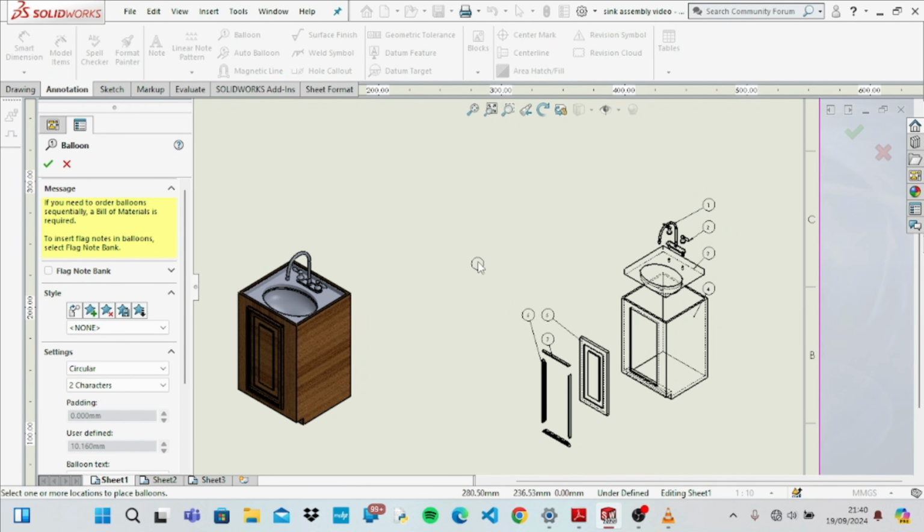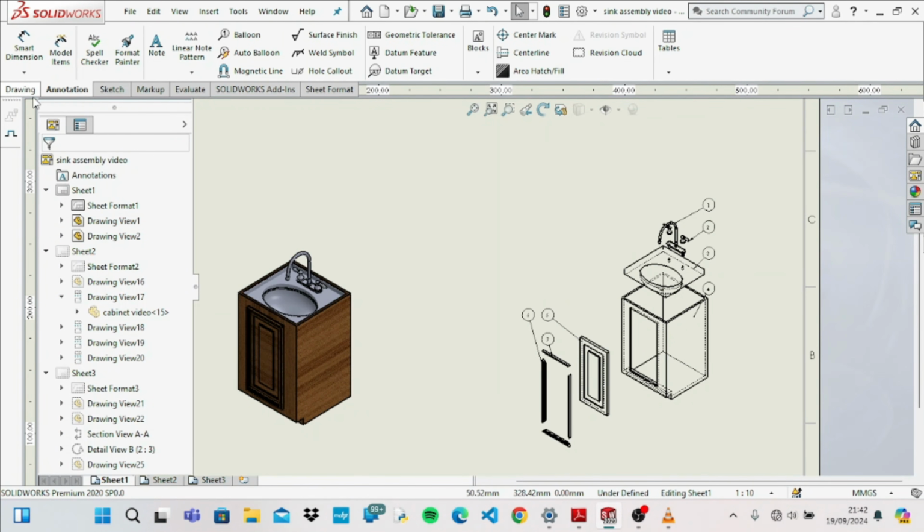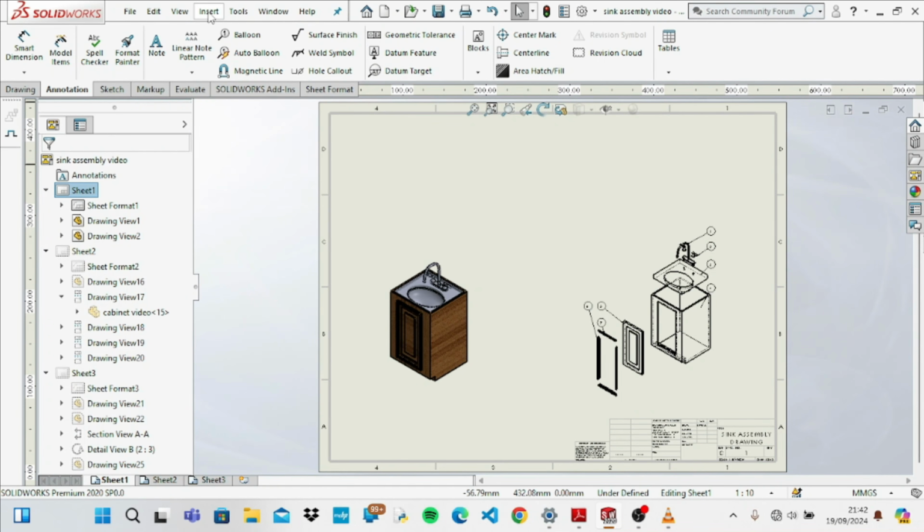Now with these balloons, we can use them to insert what they call a bill of materials. We're going to use the balloons to insert a bill of materials into the drawing. A bill of materials is a table that lists the components of an assembly along with some information needed in the manufacturing processes. If the assembly or its components change, the bill of material updates automatically to reflect the changes.